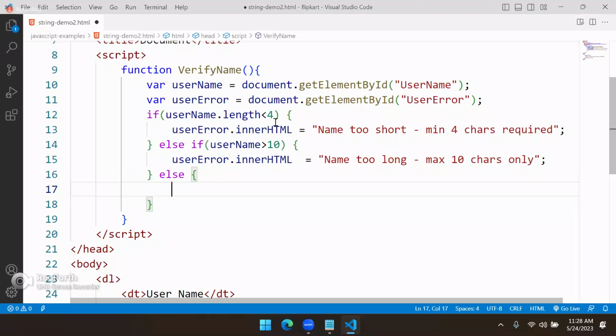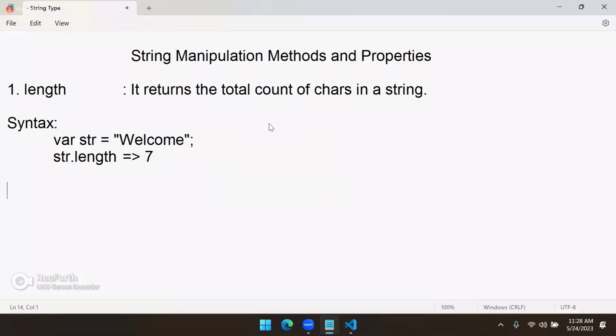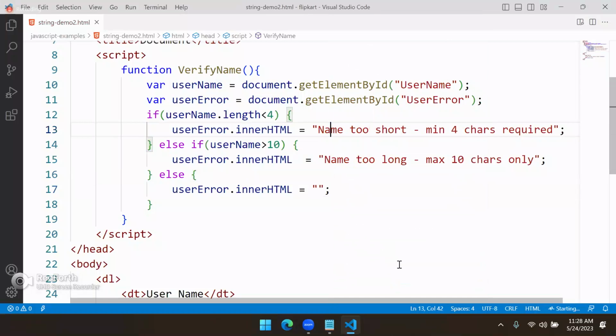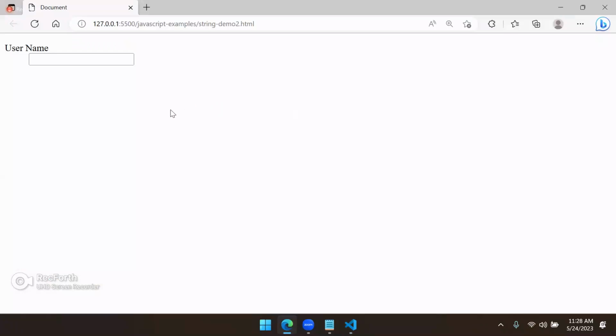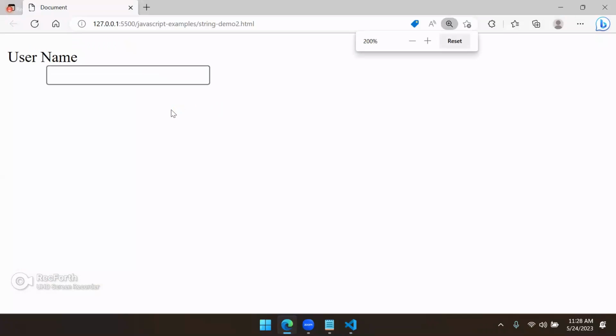Otherwise, if it is not less than 4 and not greater than 10, then userError.innerHTML should display empty. There is no message. Now what we are doing here is typing that name. So in this we are entering the name.